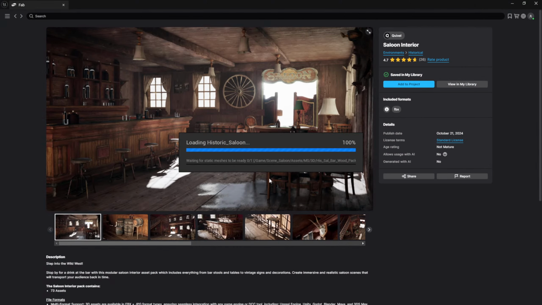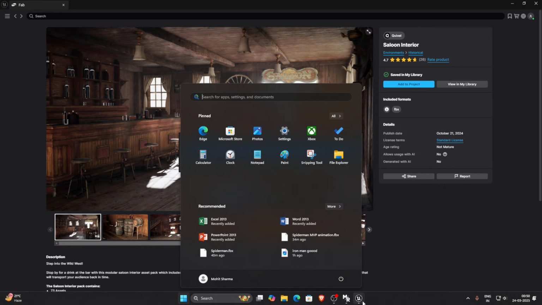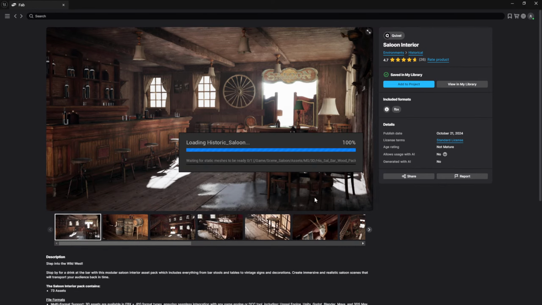It's still not loaded, guys. I think the environment is very heavy. I don't know if it will load today or not. Only God knows.